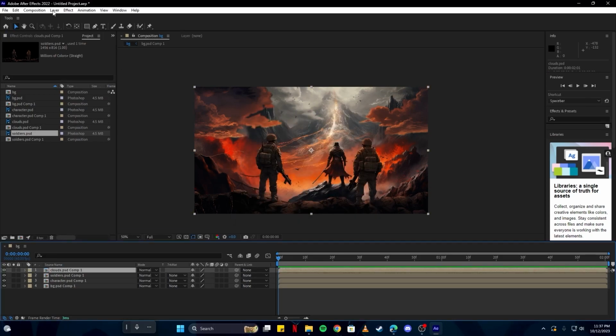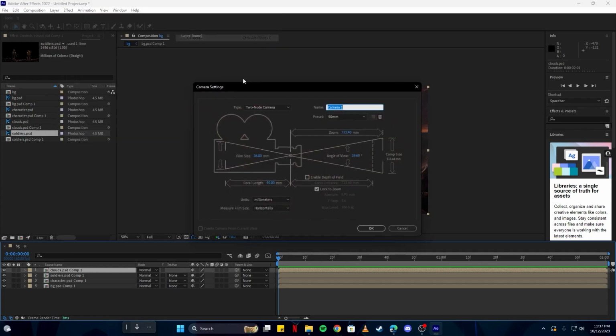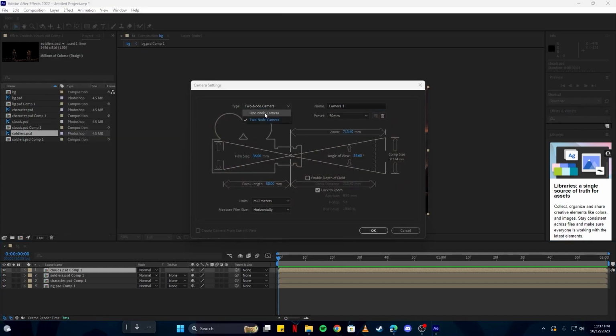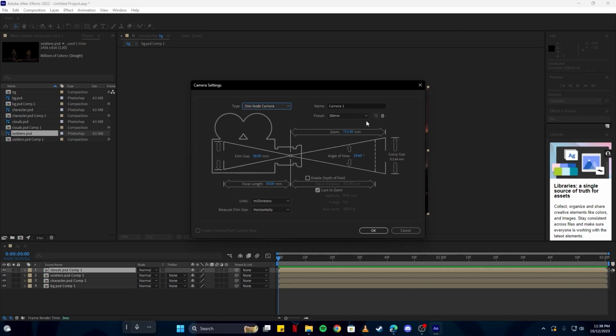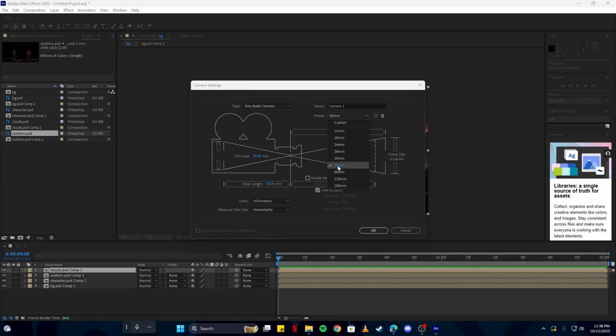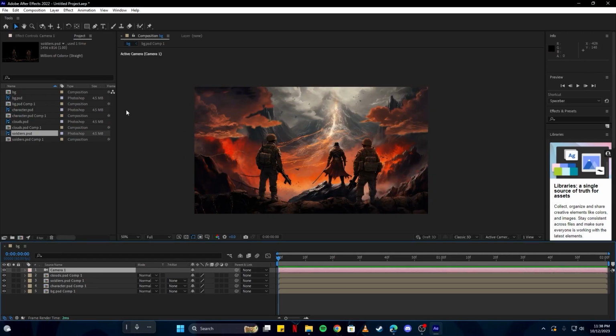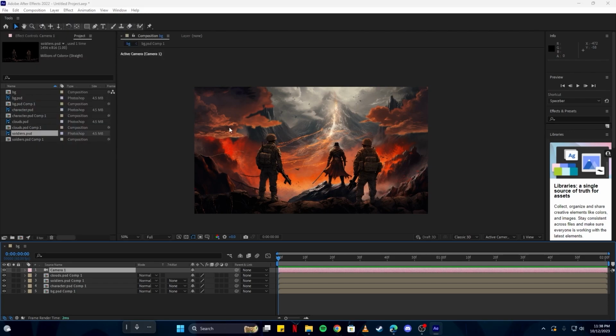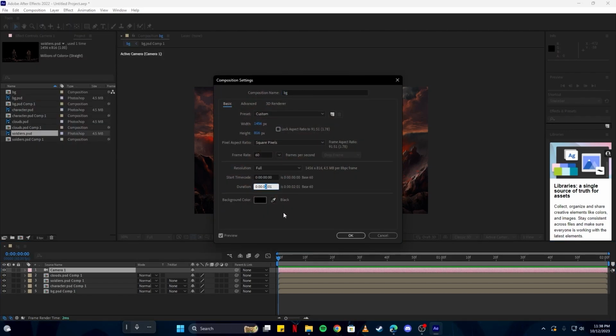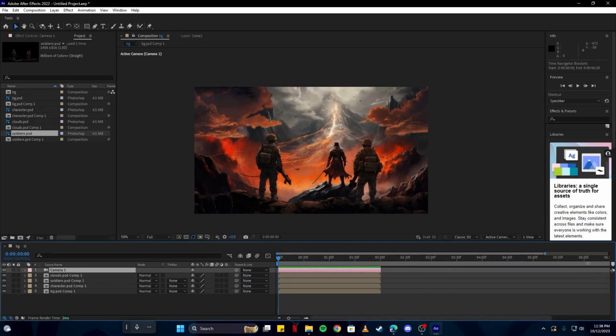And then what we need to do is add a new camera. For that, we're gonna use the one node camera, as the two node camera moves from a point, but we want to move from all the directions, top, bottom, left and right, instead of a point. So we're gonna select one node camera, and here for the preset, we're gonna use the 50mm and then press OK. We also wanna increase the length of the composition, so we can do composition settings and increase it to maybe 8 seconds, if that is how much you would like to animate.